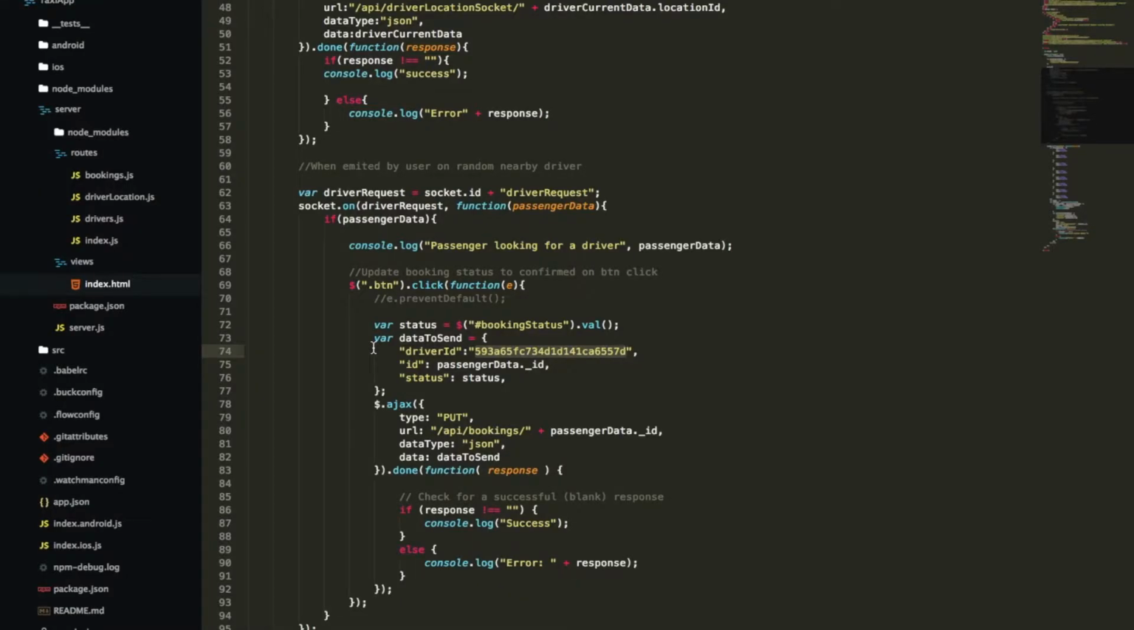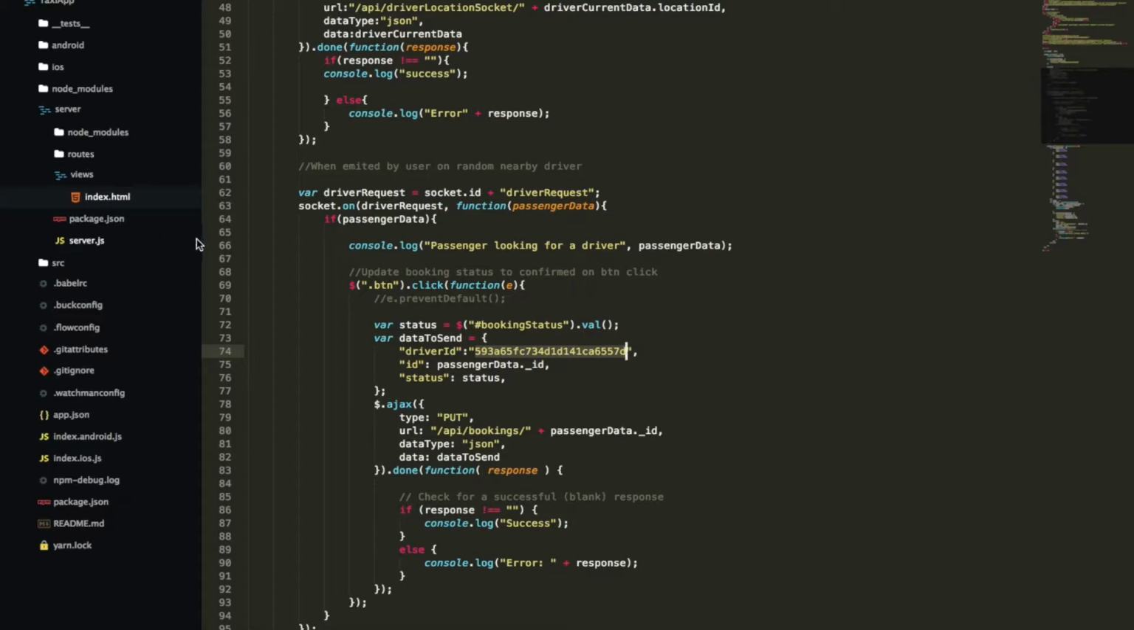So I have already created the logic for the server side because I want to focus only on the client side in this video to keep it short. I'm just going to explain what we did on the server side. So this is inside views index.html inside our server.